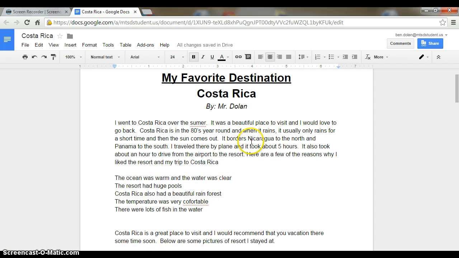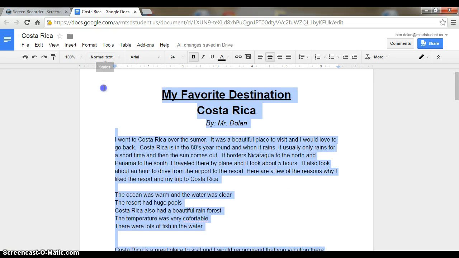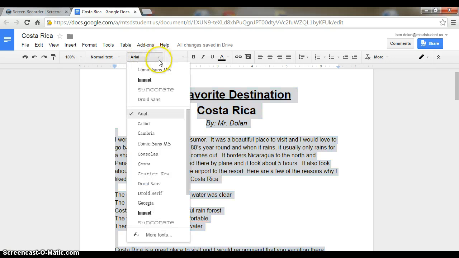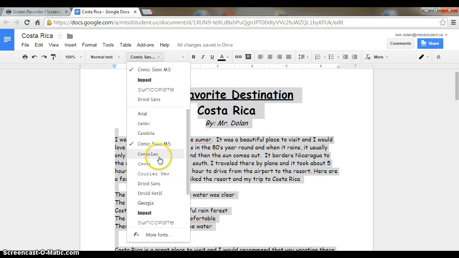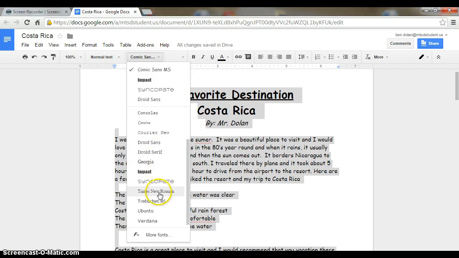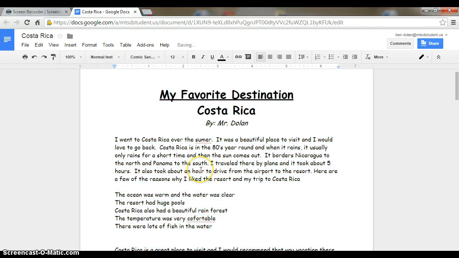And next, let's change the font style, maybe of my entire project. So I'm going to highlight the whole thing. Right now it's Arial. Let's change that to maybe Comic Sans. See if you like it. If you don't, simply go to the top and change it to another one. You can see there's a lot of options. But I think I'll keep mine at Comic Sans.